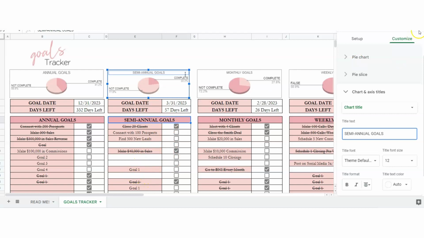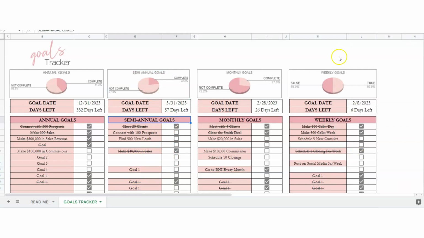So that is pretty much how this spreadsheet works. It's a really simple goals tracker. It's not super flashy, but it gets the job done with knowing what your goals are and whether or not you've completed them. So if you have any questions, feel free to let me know.